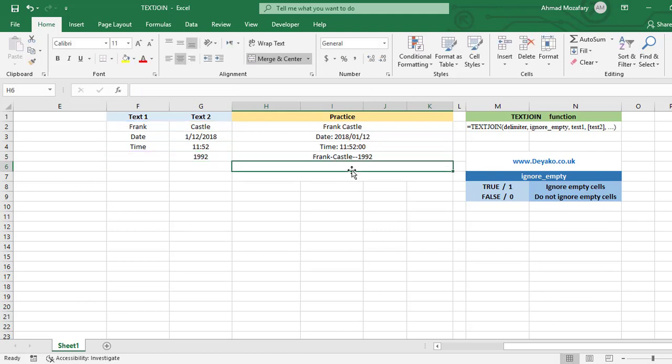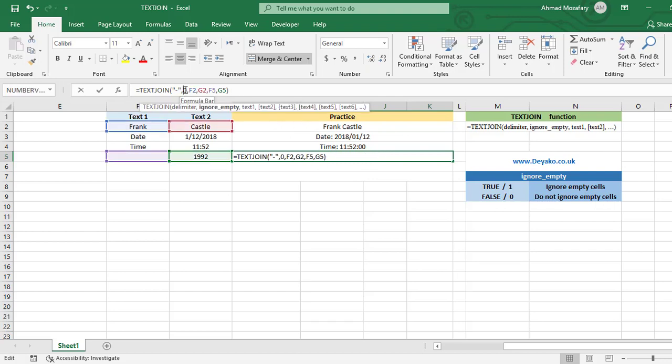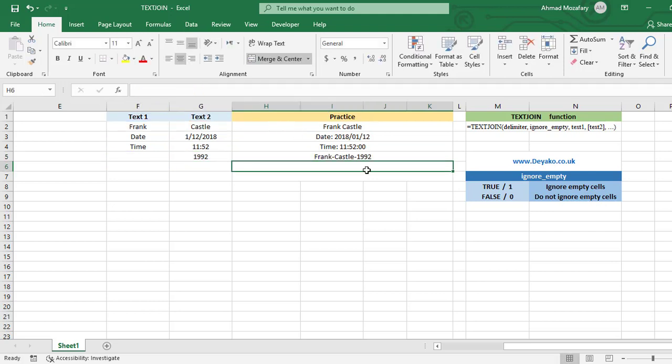You see we have a double dash here because between these 2 dashes is an empty cell. If you want to avoid this situation, we have to enter 1 or true for ignore empty cells, and here we don't have any empty cells, so we don't have a double separator or double dash.